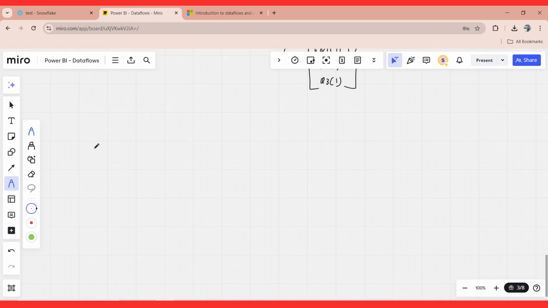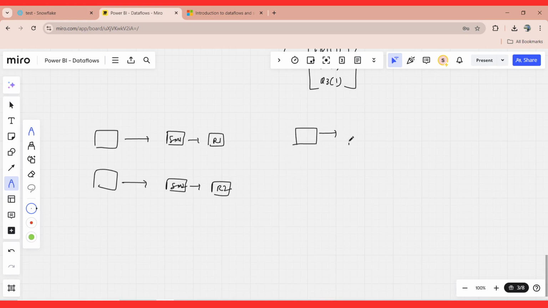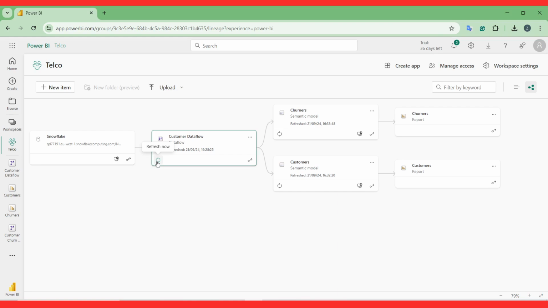So initially what we had was a data source and a data source, connected to semantic model 1, connected to report 1. That's it. Semantic model 2 connected to report 2. Now what we have is the data source. From here we have the data flow. From here we have two different semantic models, and report 1 and report 2. So you can schedule refresh here and also schedule refresh here.